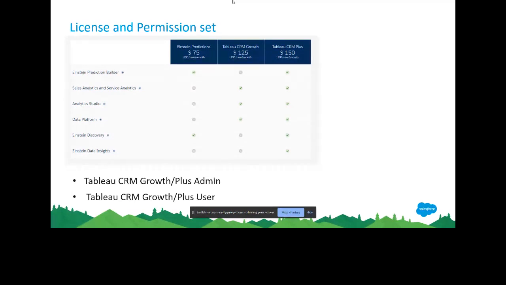As you can see here, it has Prediction Builder. Analytics Studio is a separate component or platform which allows us to manipulate and visualize data. I will show you a demo later on of how it does that. And then, as you can see here, we have an Einstein Discovery part and a Data Insights part.